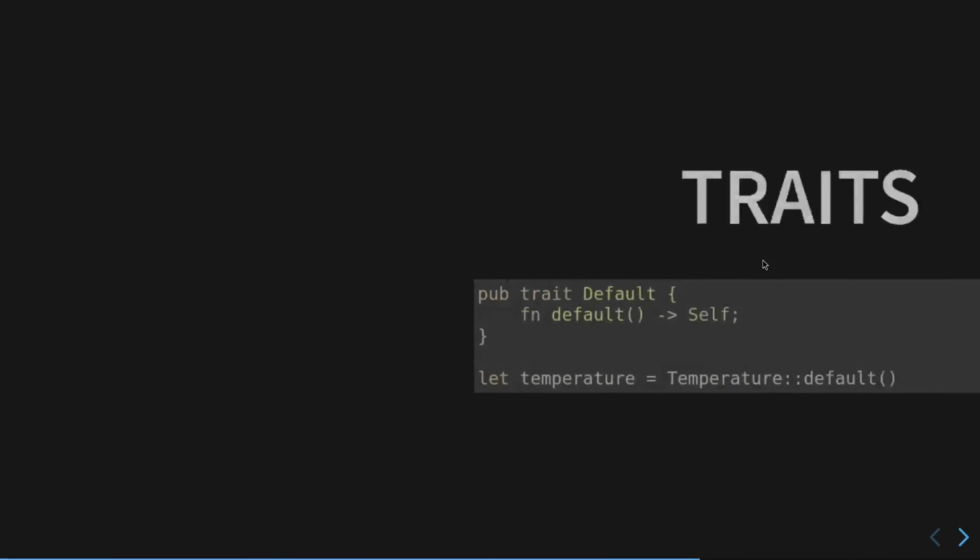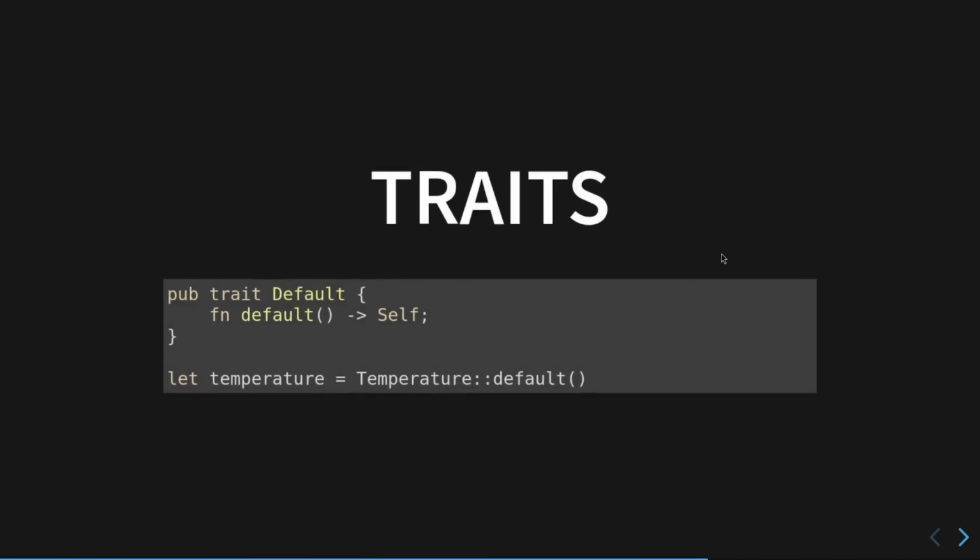A truly trivial trait is the default trait. This is one that you can implement if there is a reasonable default value for your data structure. In fact, this one is so trivial that this is another one of those that you can auto-derive in many cases.